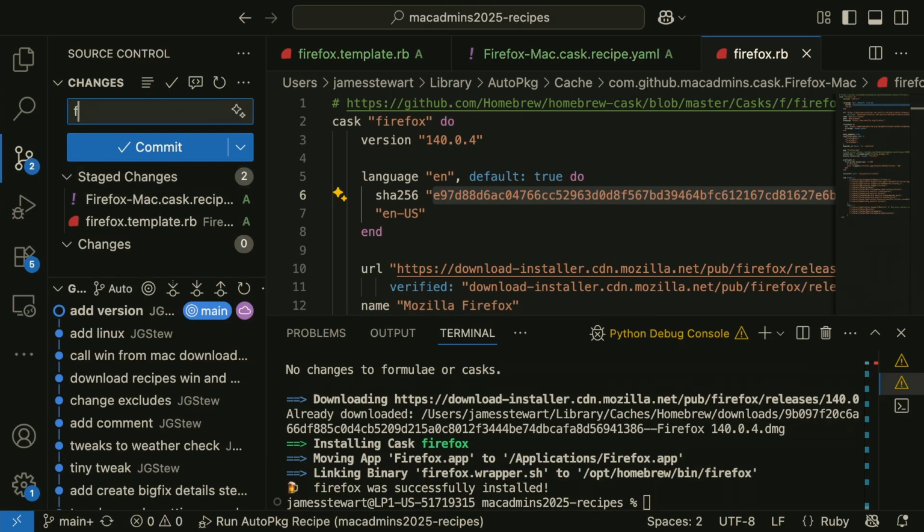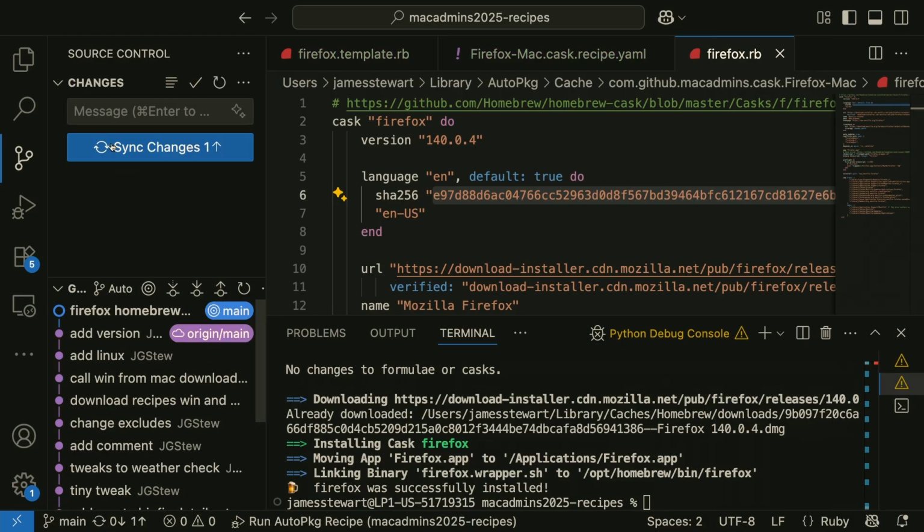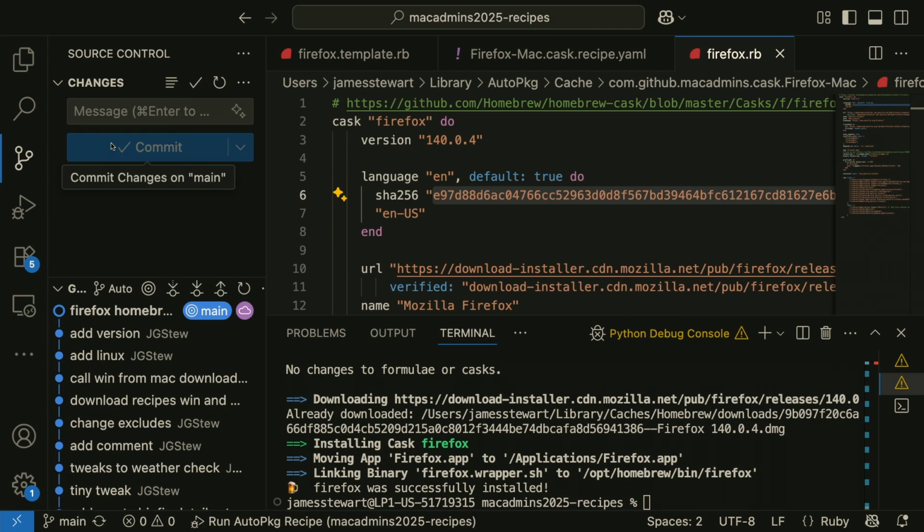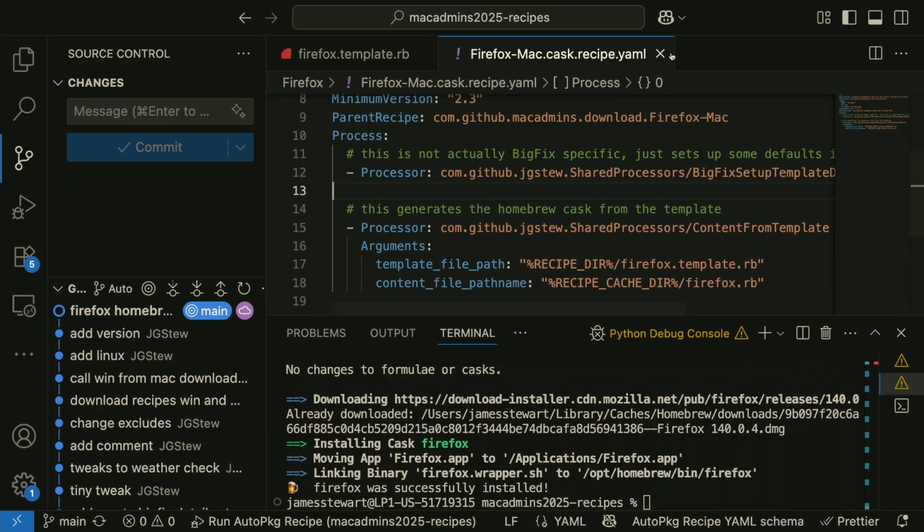The other thing is, if you have a piece of software that is already in Homebrew, but whoever maintains that cask is really slow about updating it, you might want to not rely on that and just do it yourself. So that's another example of where you might want to do this.